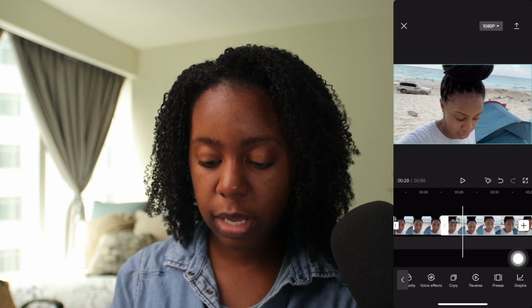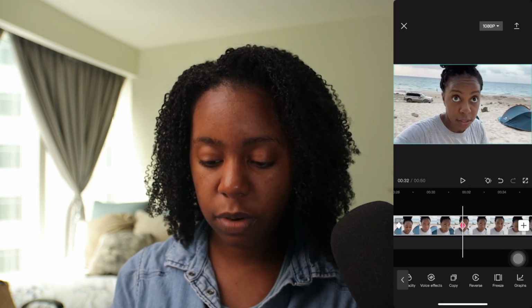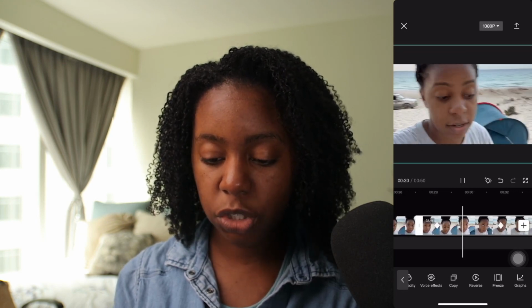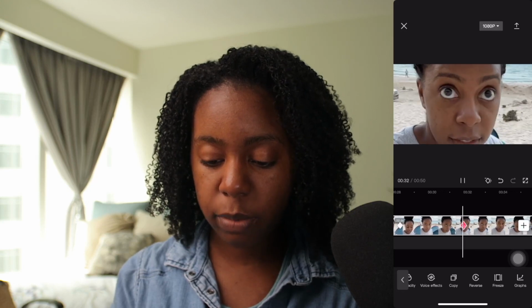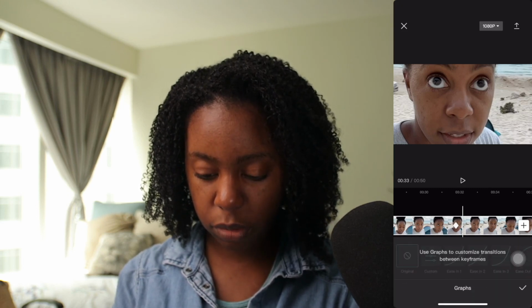So let's say I want the keyframe to start here, and then I choose another keyframe, but in this keyframe I'm going to zoom all the way into my big ol' eyes. So now the keyframe is just controlling the motion of how my video goes. And then with the graphs, it helps you customize your keyframes. Use graphs to customize transitions between keyframes.